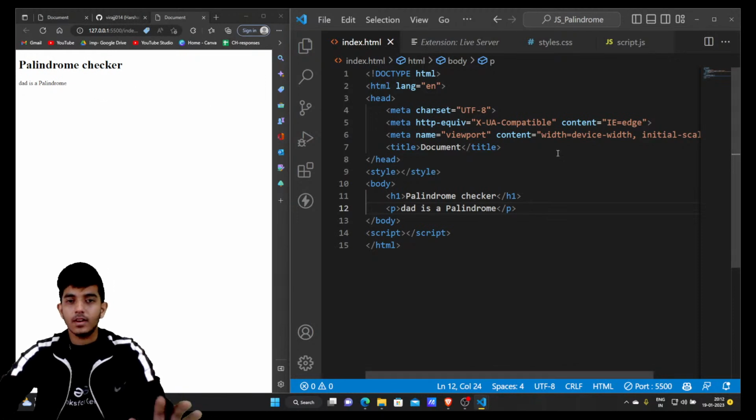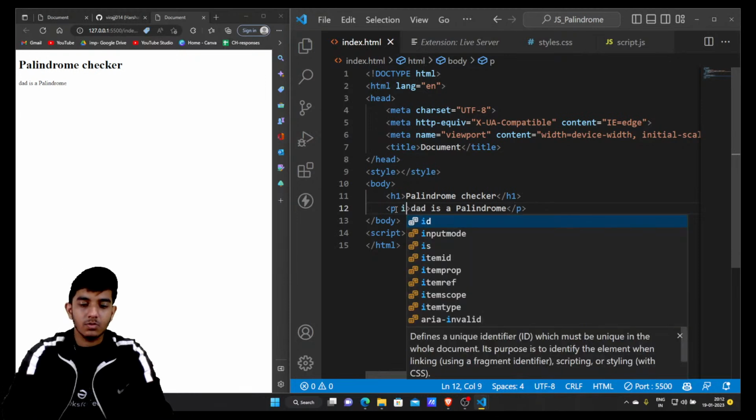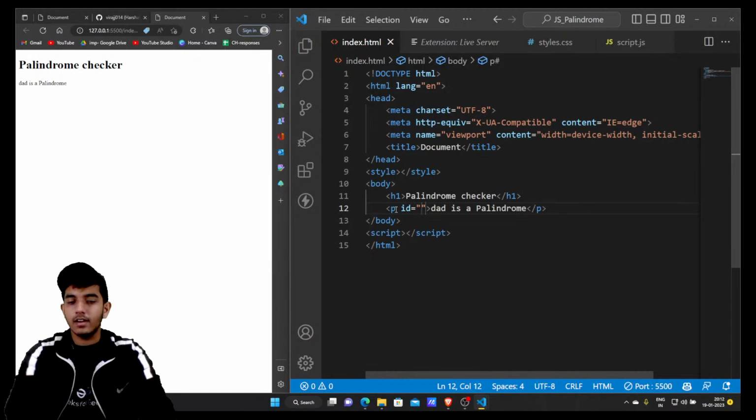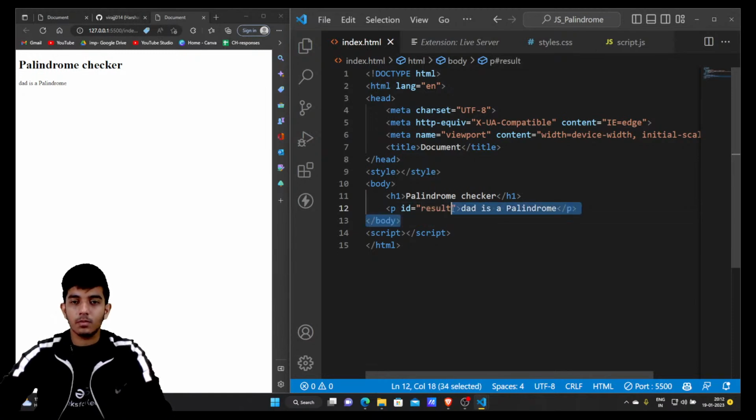So you can see that we got our p tag. Now we can do one more thing. I must give it an ID because we are going to manipulate the results every time the user enters a word. So I'll give it an ID named result. Okay, we are going to manipulate this result with JavaScript.